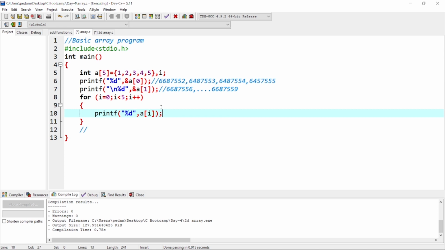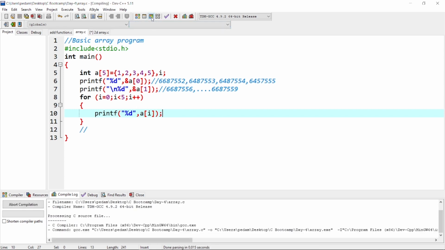Again, element of 2 will be printed. Element of 3 will be printed. Element of 4 and element of 5. So it is less than 5, right? So it will go till I equal to 4. So I equal to 4, the 5 elements will be printed. So that is how we are going to print the particular elements, print array elements.